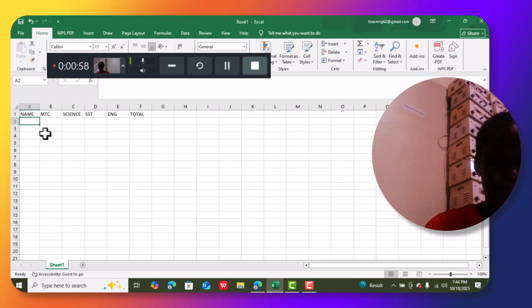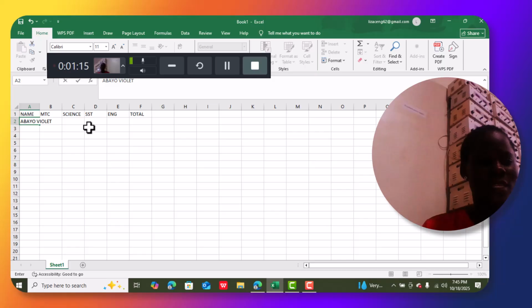For example, Abayo, Violet. You can see that the name has passed the line. So that is already an error. So how can we correct this error?